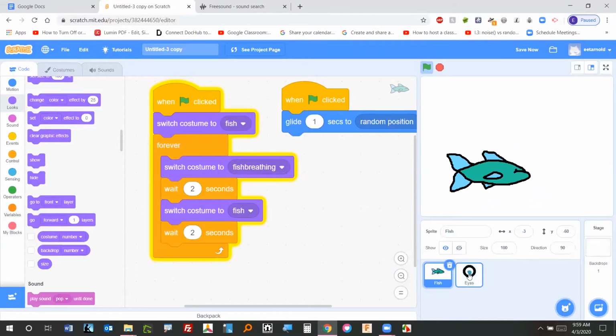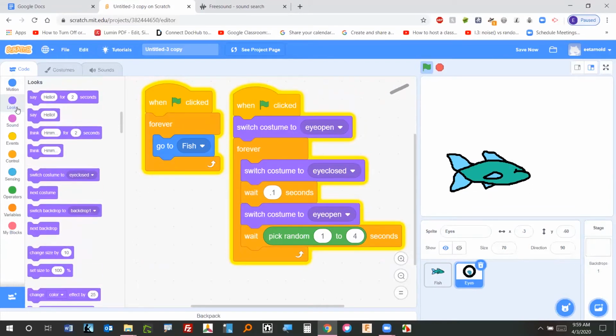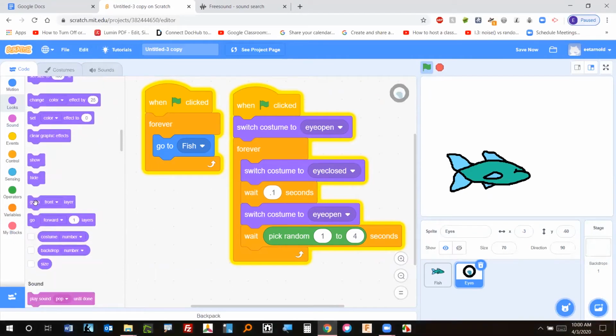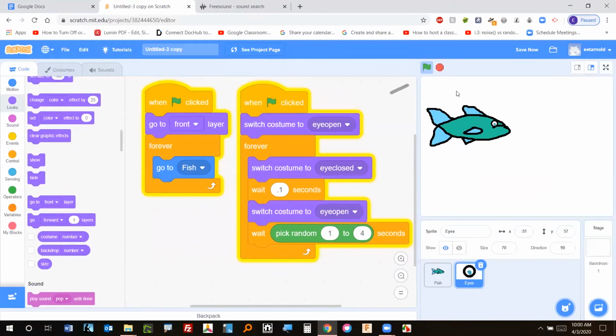So if I click on the eye sprite, there is, in the purple looks blocks, a go-to layer block, okay? That's going to be important in this case because we always want the eye to be on front of the fish. So when the green flag is clicked, go to the front layer. Great. So let's click the green flag. There we go. So now the eye is always going to be on top of the fish. That's actually really important.